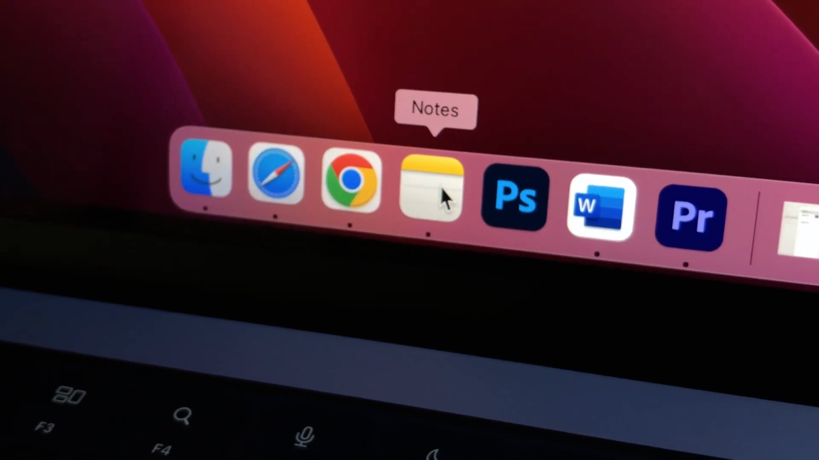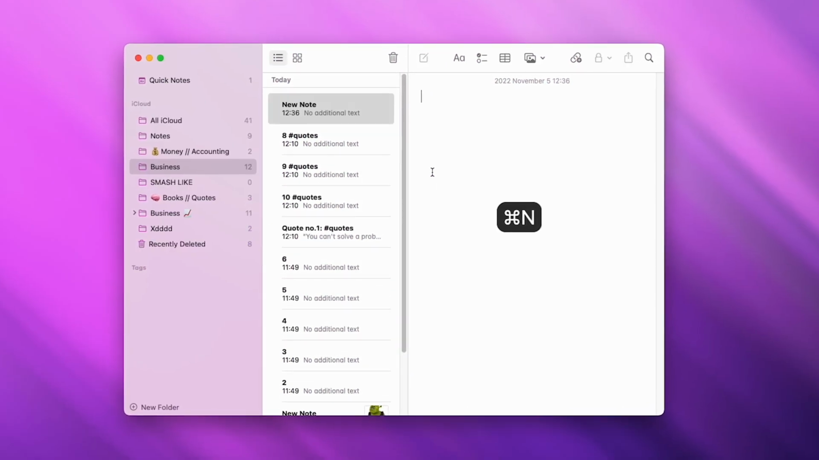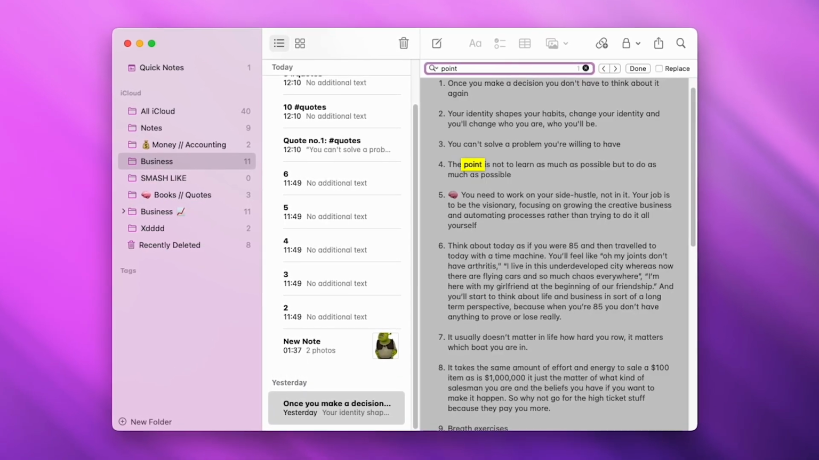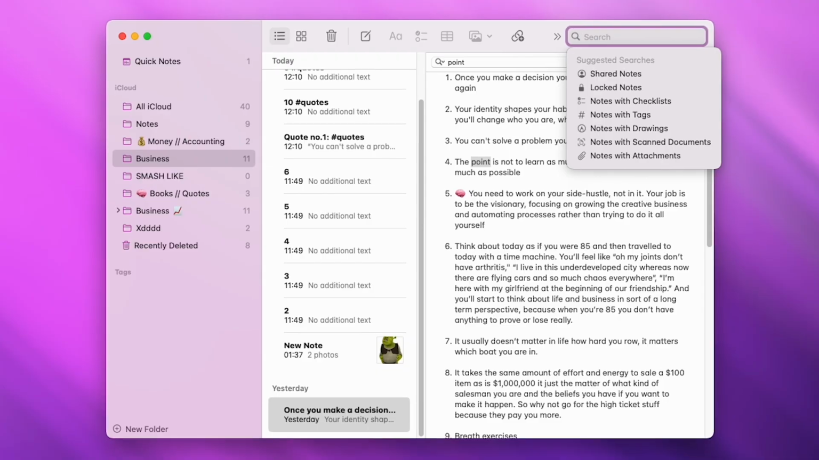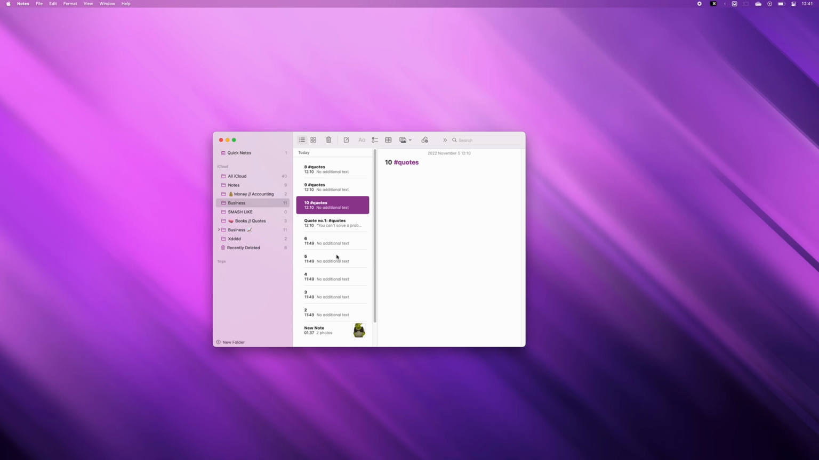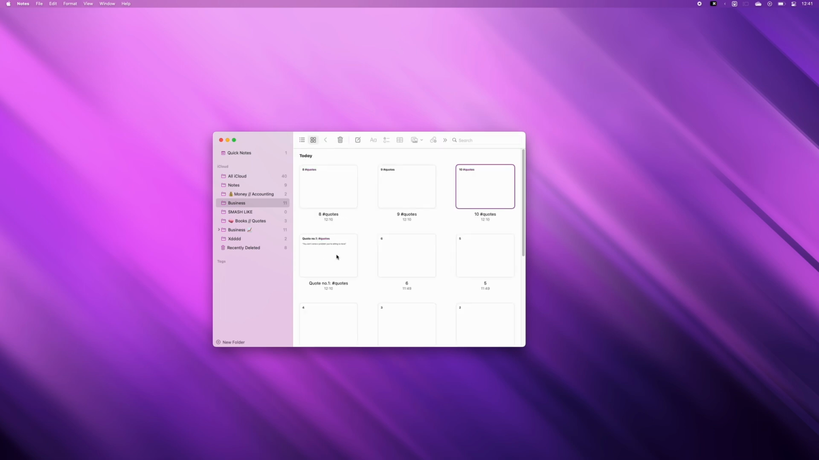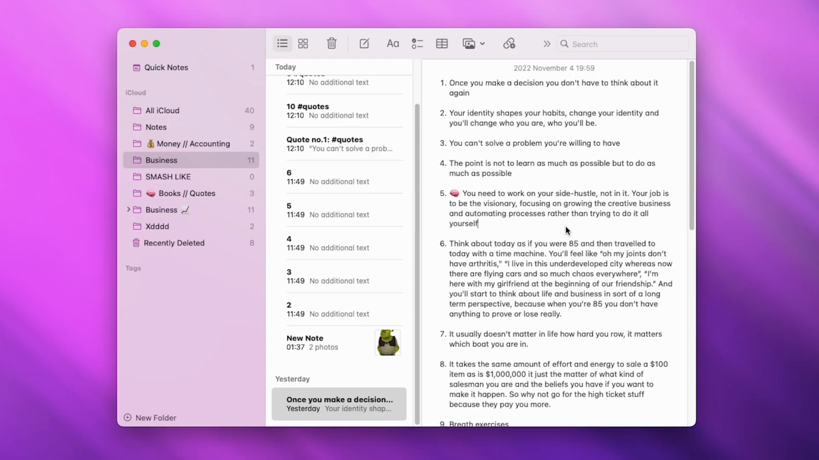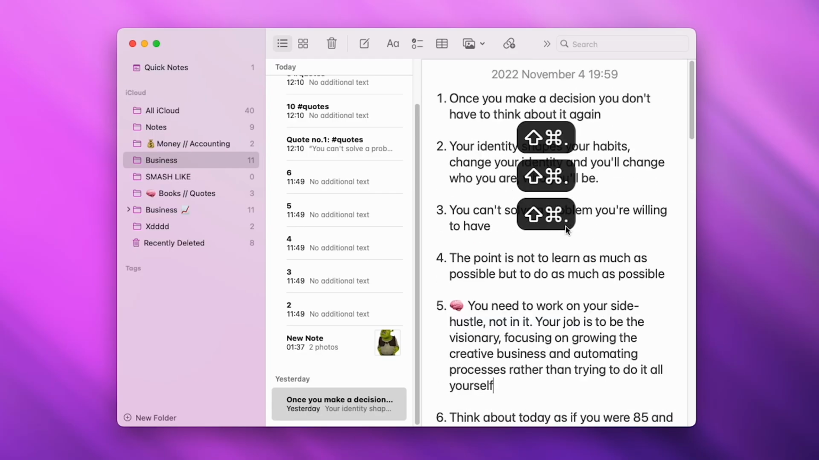So to create a new note, just press Command N. To search within the note, Command F, and to search for other notes, Command Option F. If you don't like the view, you can change it with Command and the number. Command 1 will have the list view, Command 2 the gallery view, and Command 3 will show all the attachments. Command Shift Period or comma will zoom in or out.